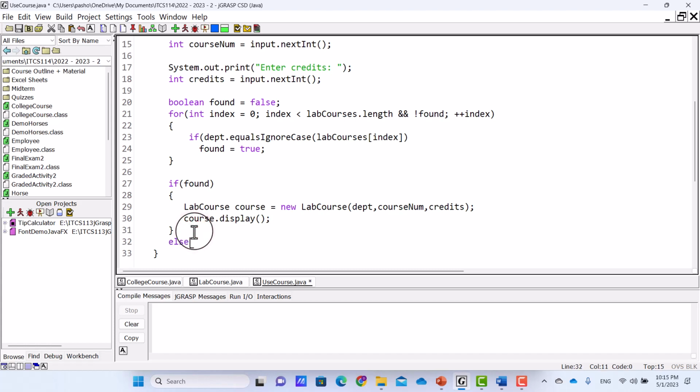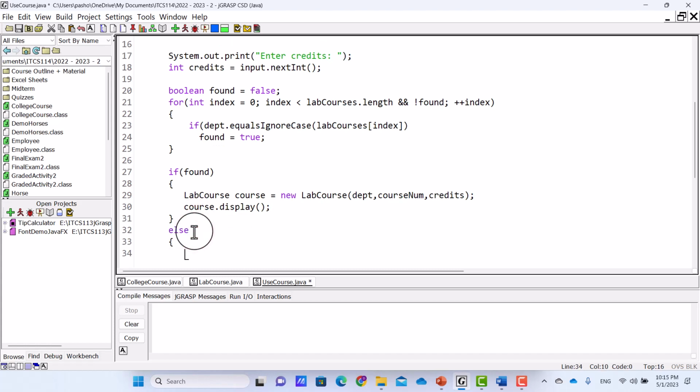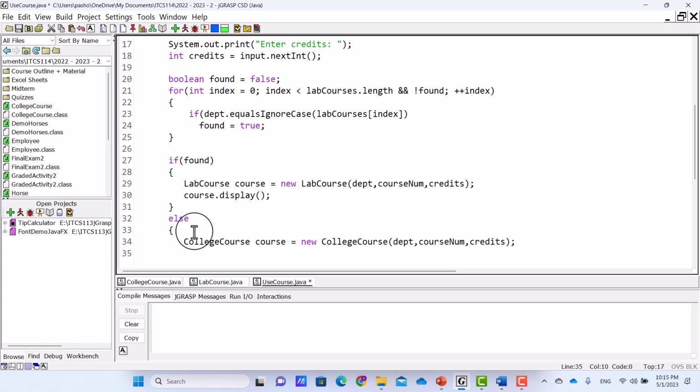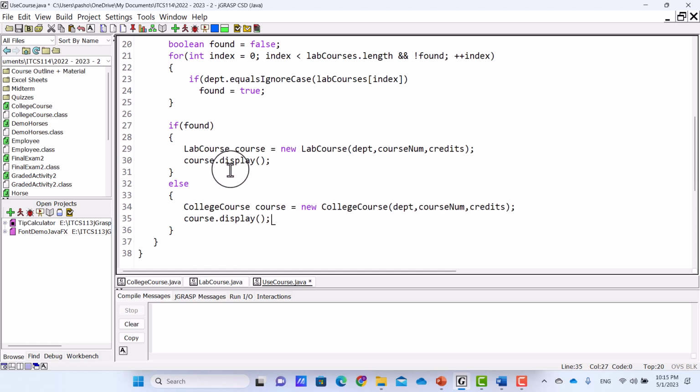Now, if the department is not found, then we need to create an object from the CollegeCourse class. So we go to else, and here we write CollegeCourse. We will call it course equal to new CollegeCourse. We will supply the department, followed by the course number, followed by credits. Then we need to print the information for the college course. So we write course.display. Notice that the display method for the LabCourse is the overridden method. However, for the CollegeCourse, the display method is the method defined in the superclass.